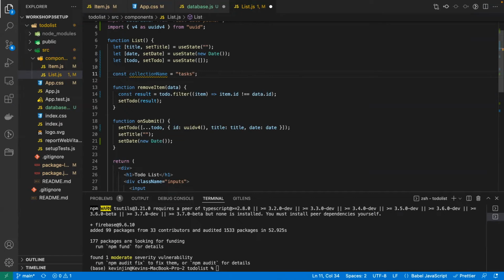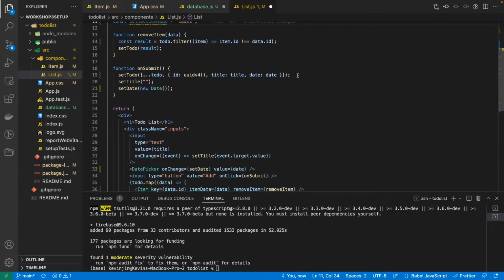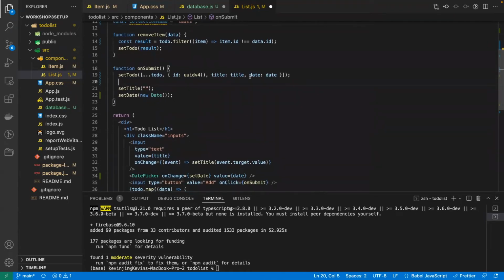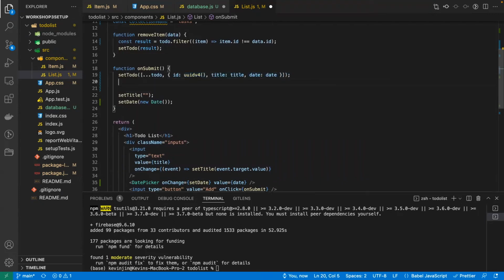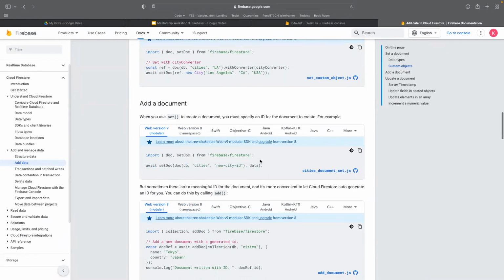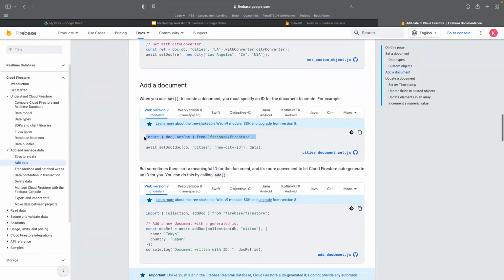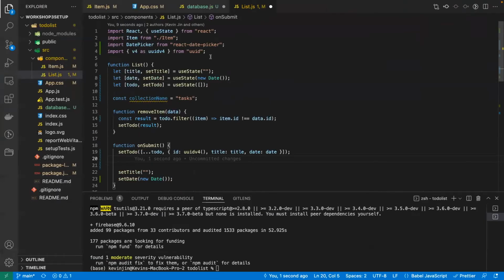And this is going to be tasks, because that's what we're going to name our collection, because it's a collection of tasks. So the next thing that we are going to do is whenever we submit this data, we are going to want to add this object to our database. So let's go ahead and copy this. From this add a document page, we're going to want to import everything up here. Import doc and setDoc from firebase/firestore.